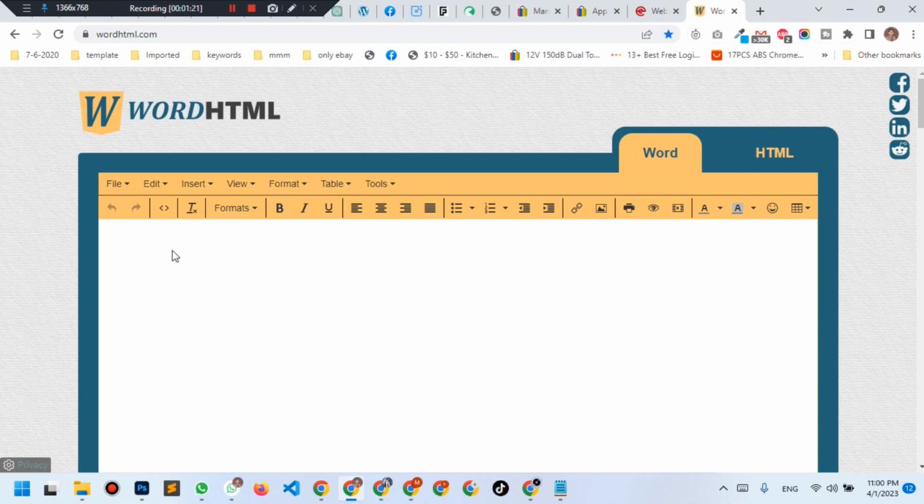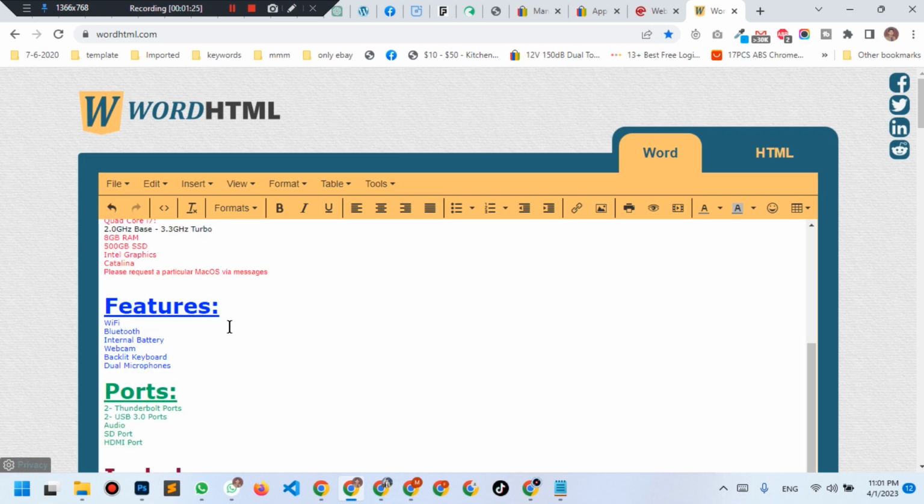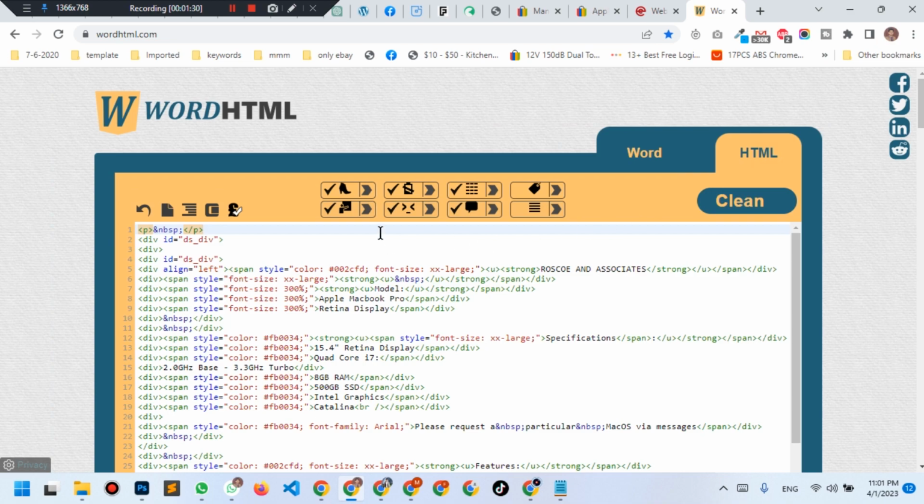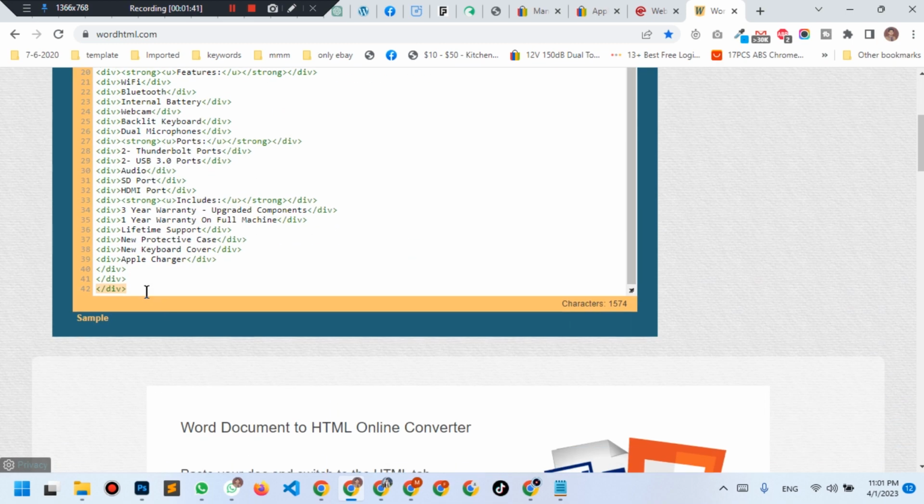This tool we use to convert the text into HTML. Paste your text here. You can write text also here. Then simply click on make HTML. When you click here, this code is ready for eBay. But first click on clean to make sure all the text will be in the same format and look better. Simply clean. Then now copy the code.